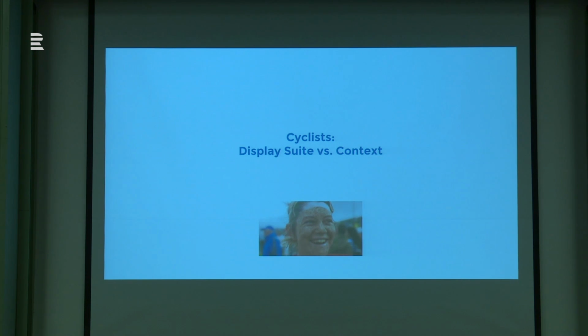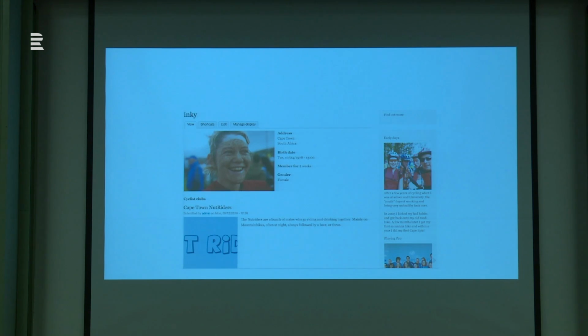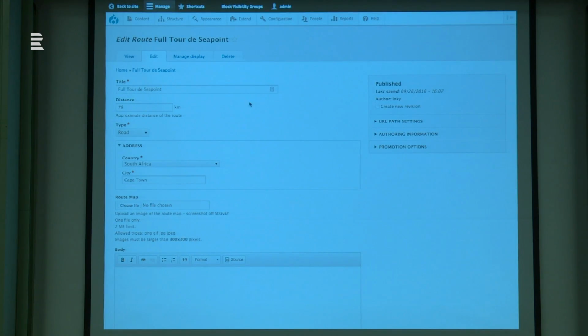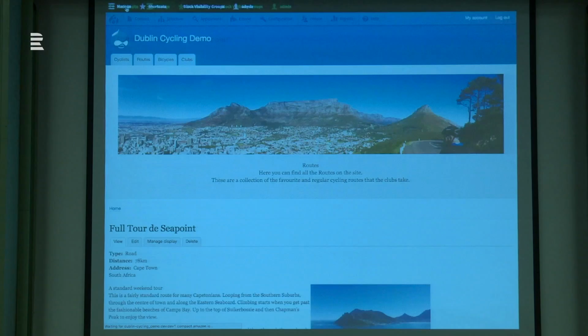So let's go into the next section. That's the cyclists. And I want to compare the Display Suite and the Context modules. So when we look at the cyclist, we are looking at his or her profile. So we want to see a couple of stats. We also want to see the clubs that the cyclists belong to, and a bit more information on the right side. So I'm going to show on the website how we did that with Display Suite and what we can do with Context. So let me jump back into the website.